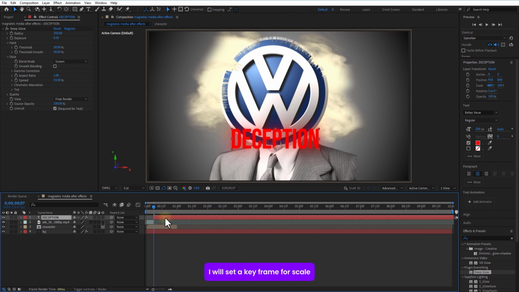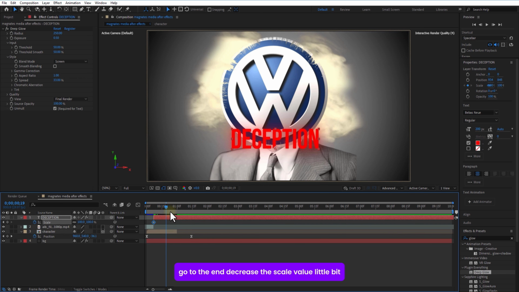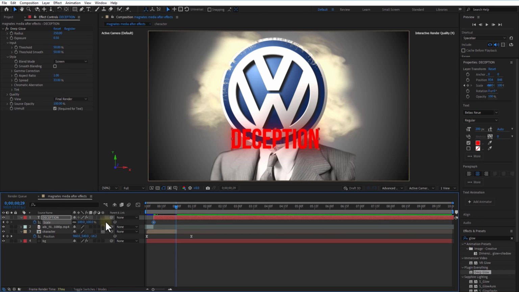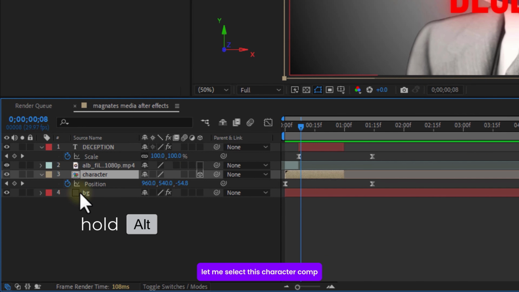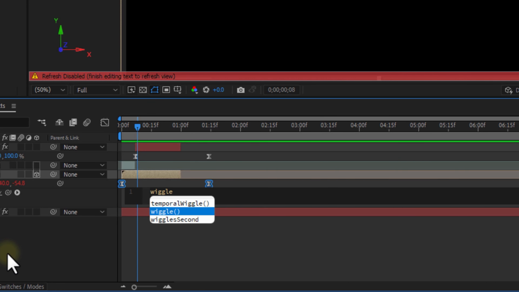I will set a keyframe for scale. Go to the end, decrease the scale value a little bit. Select both keyframes, easy ease. Now I'm going to add a wiggle animation. Let me select this character comp, hold Alt key or Option key, select this position keyframe, add expression, wiggle open bracket, 5, 2, close bracket.